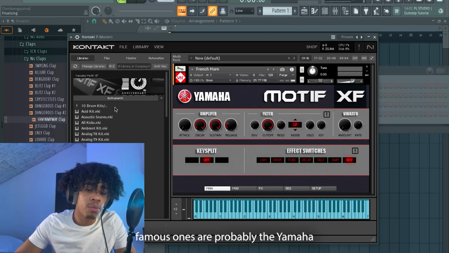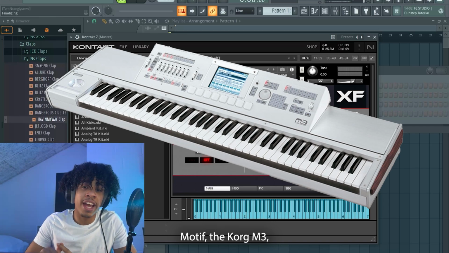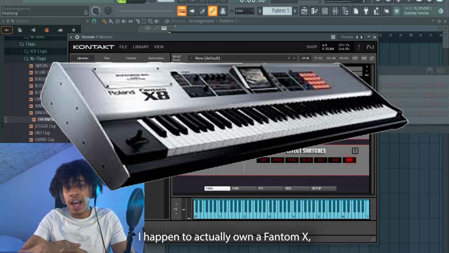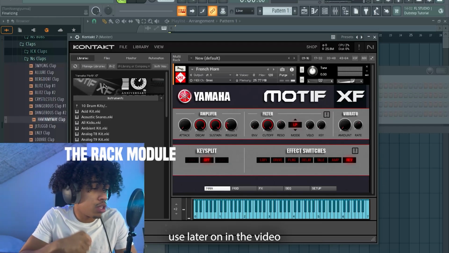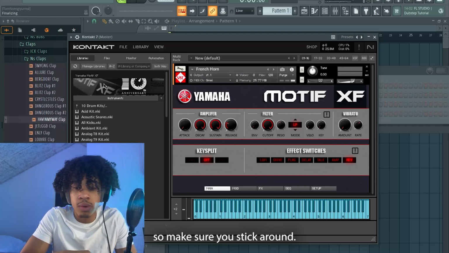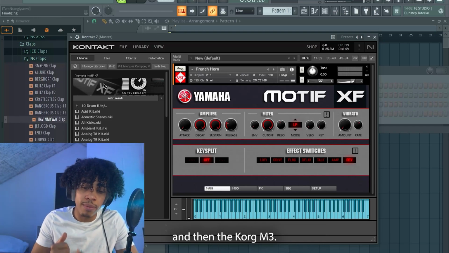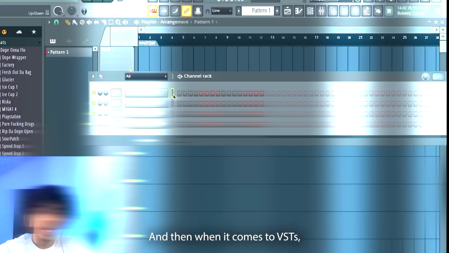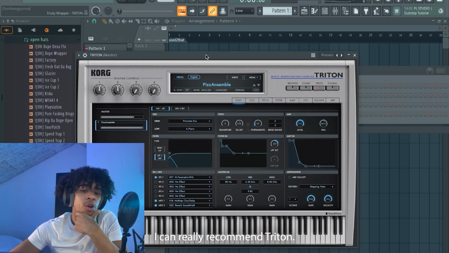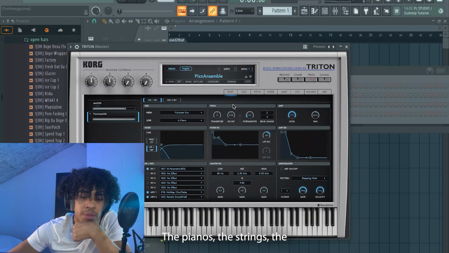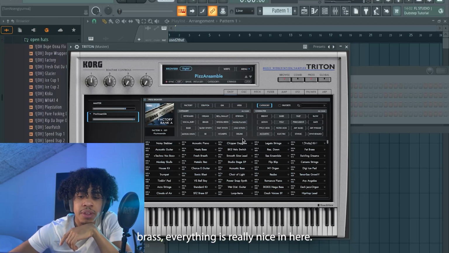So the most famous ones are probably the Yamaha Motif, the Korg M3, and then the Roland Fantom. I happen to actually own a Fantom X that we're gonna use later on in the video, so make sure you stick around. But when it comes to the Yamaha Motif and then the Korg M3, yeah, the Kontakt banks work just fine. And then when it comes to VSTs, I can really recommend Triton. The pianos, the strings, the brass, everything is really nice in here.